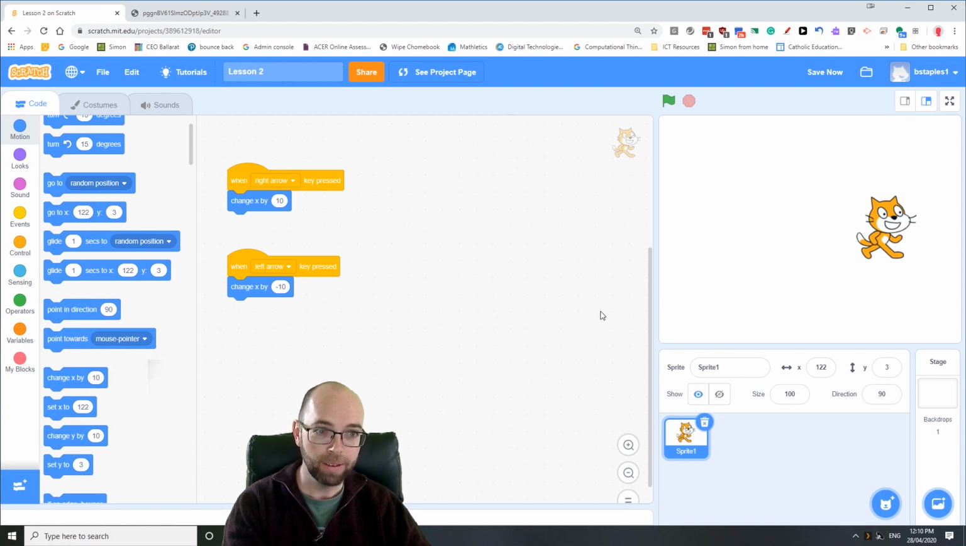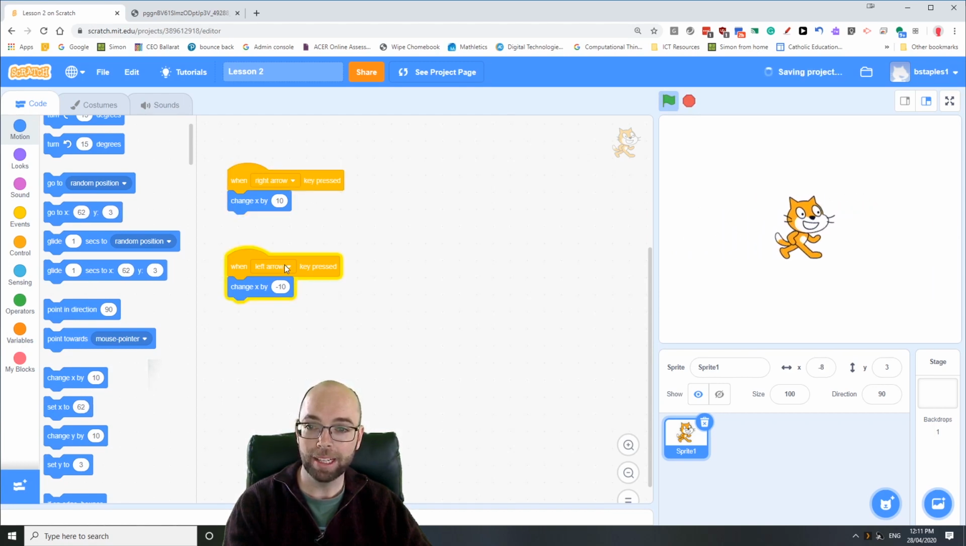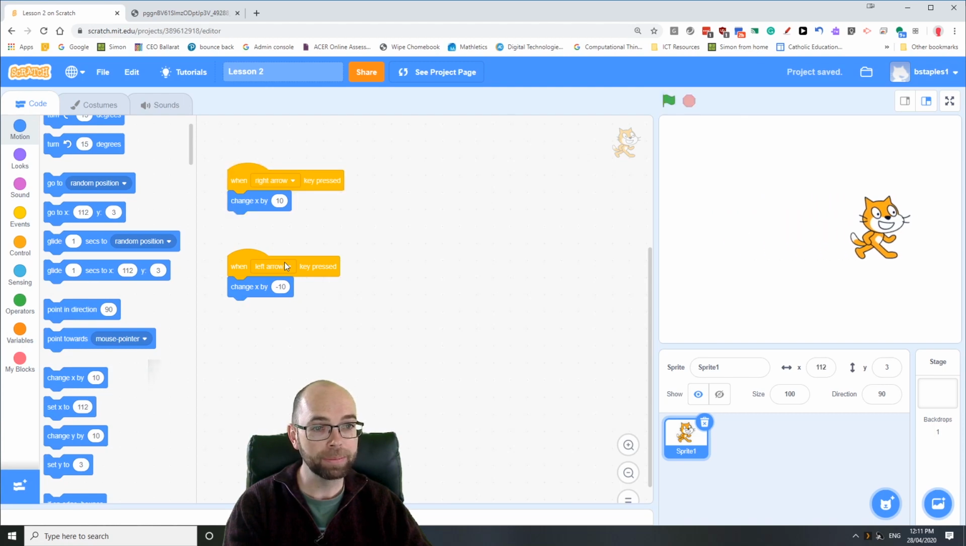Let's give it a try. Look, pressing this one goes left, pressing that one goes right. And I can hold it down to go faster, left and right. Now I can make my cat go back and forwards by pressing the right and left arrow.